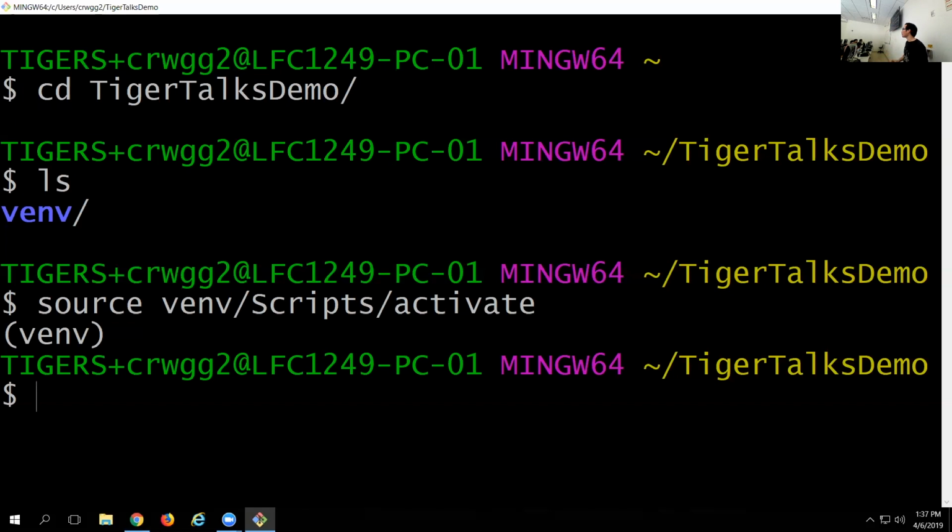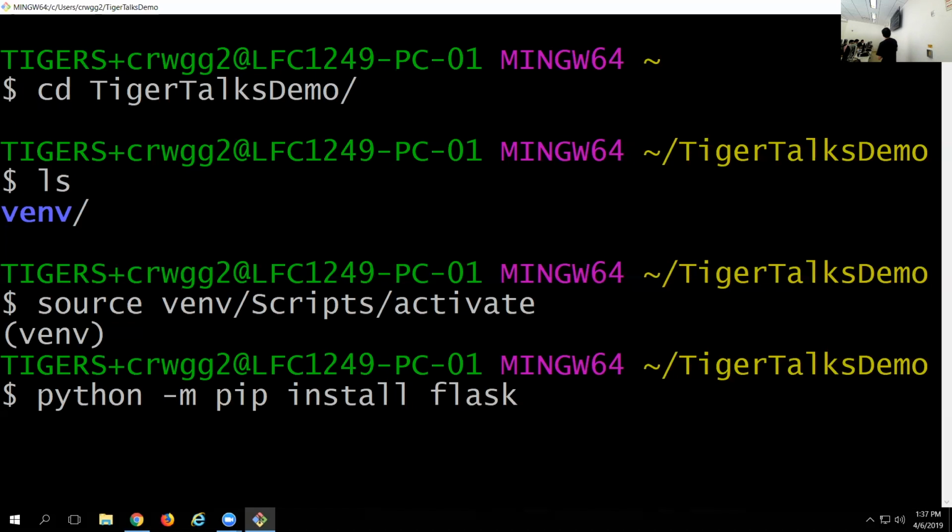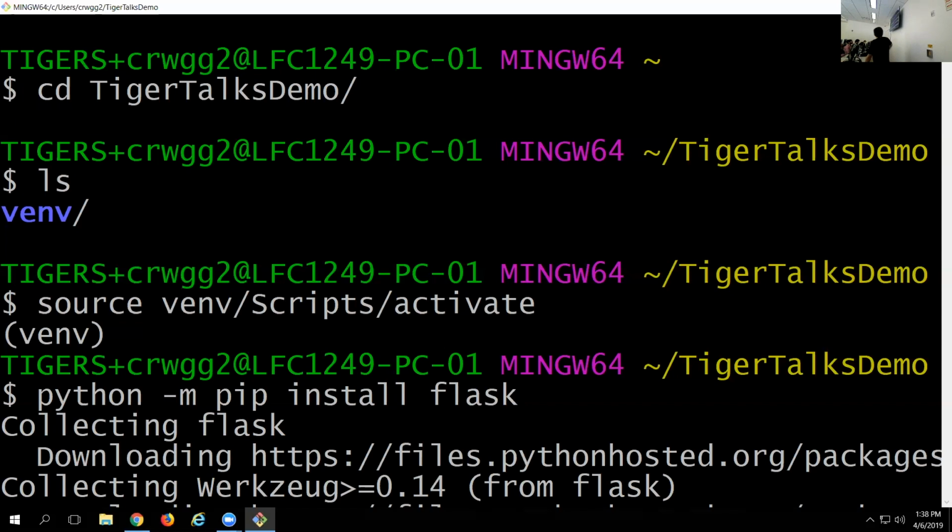So Flask is something that lets you develop like little web applications. So we're going to do that with python -m pip install Flask. Python, so P-Y-T-H-O-N. All right, so after you guys run this command, it should download a bunch of stuff for you.